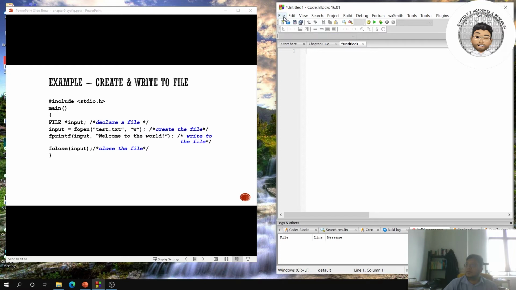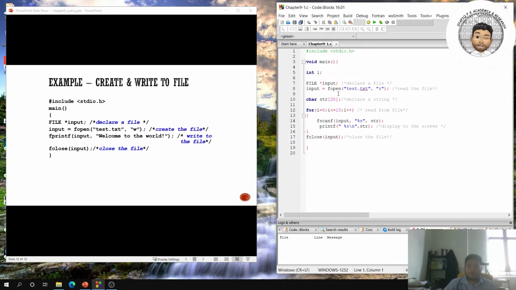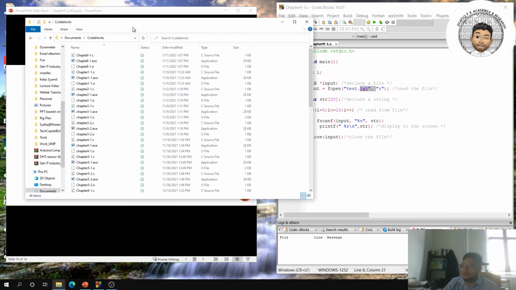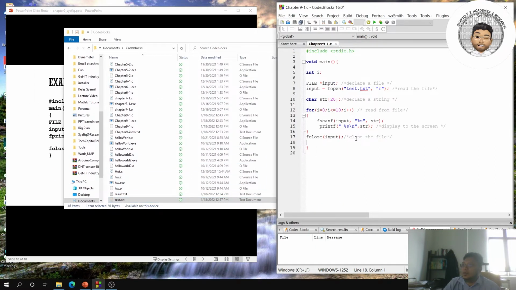Okay, so file, save as. Never mind, we use this one. Here we have an example of files. Here you have a file input, which is the file. This file will open with fopen test.txt. If you look, I have this file inside my documents here. This is my document. I have this test.txt.